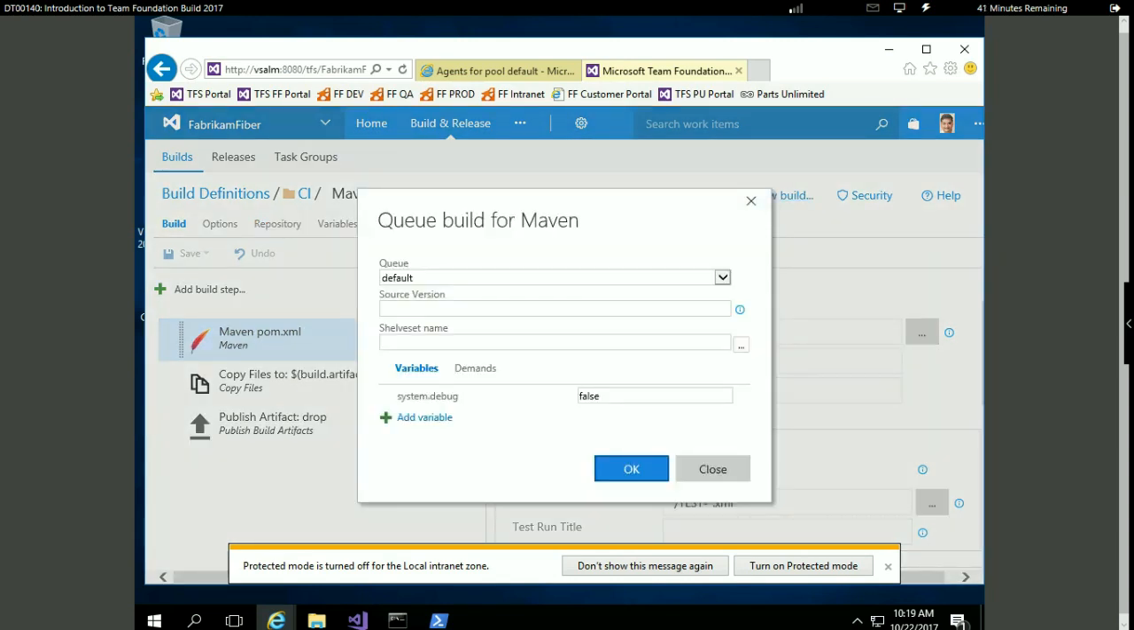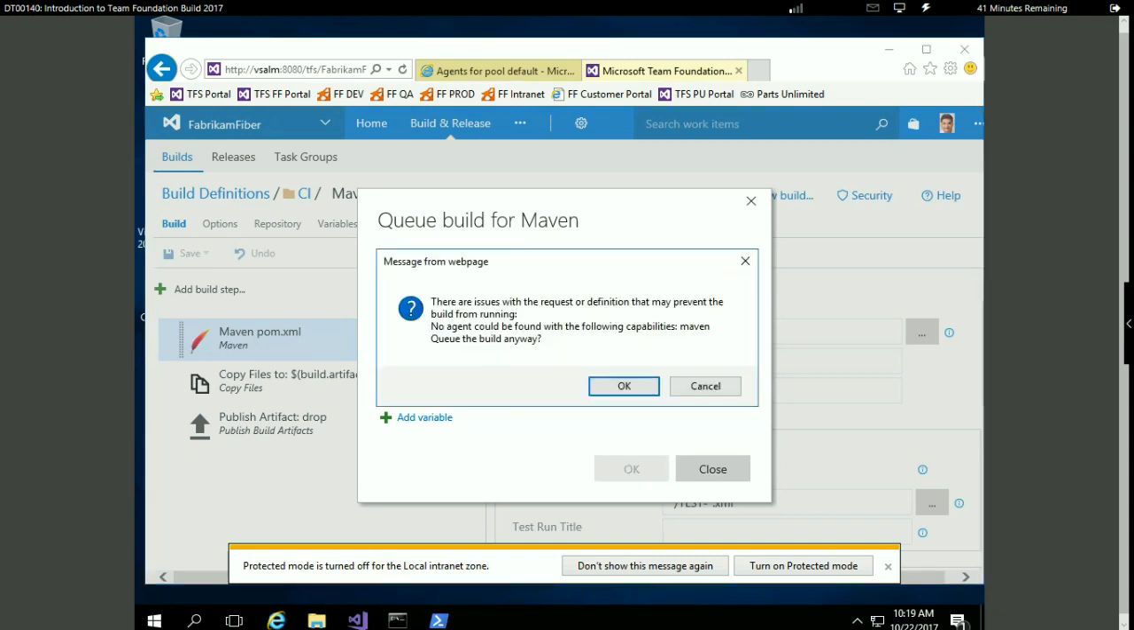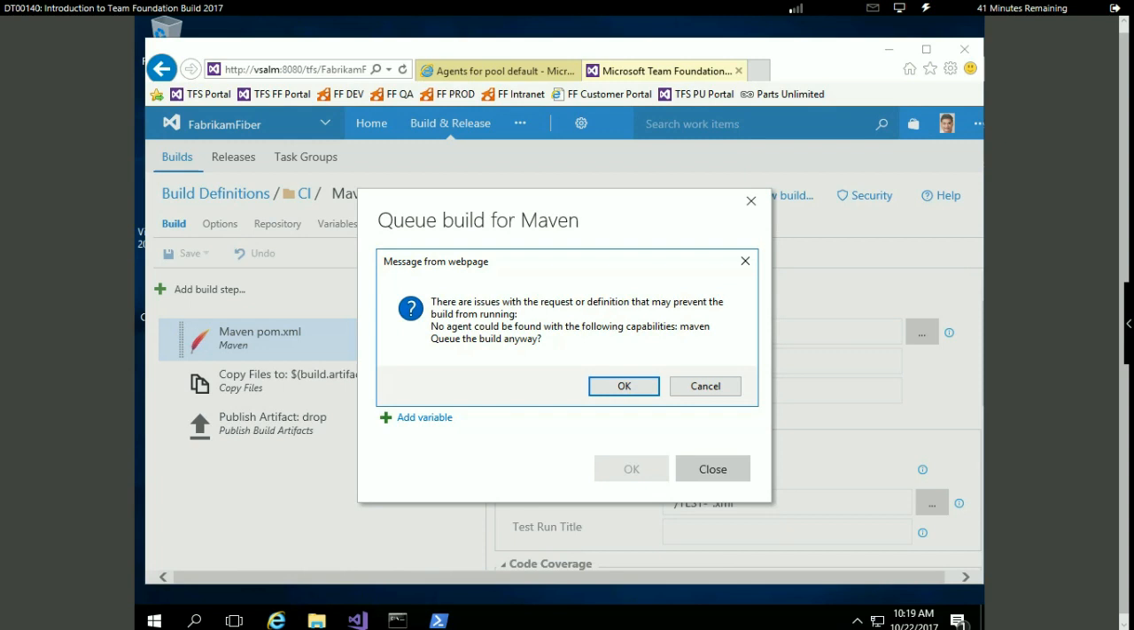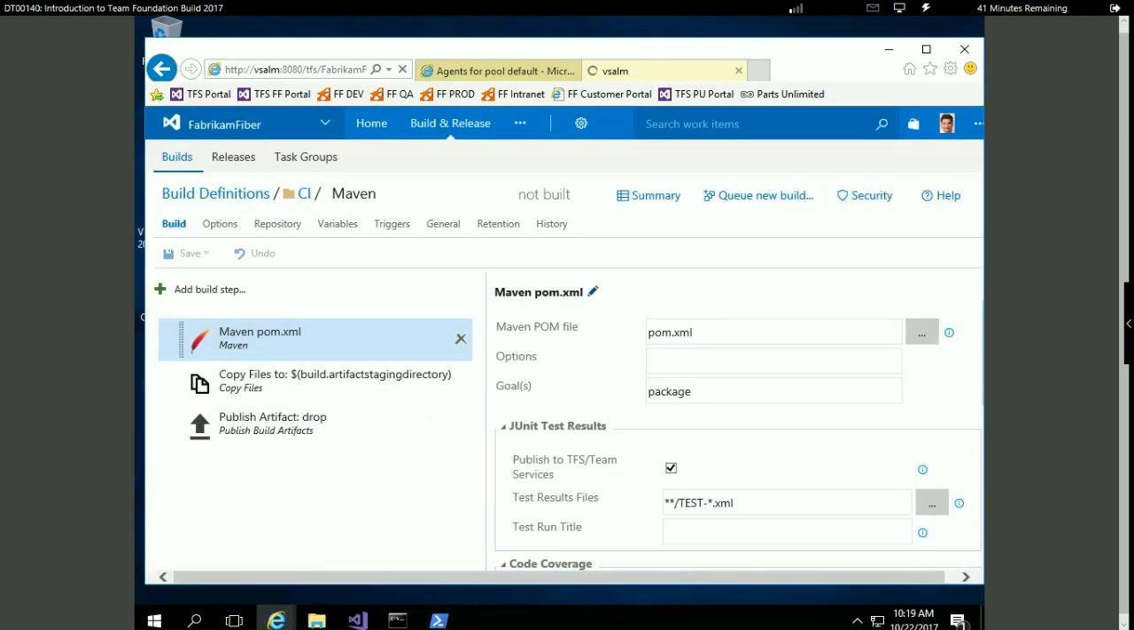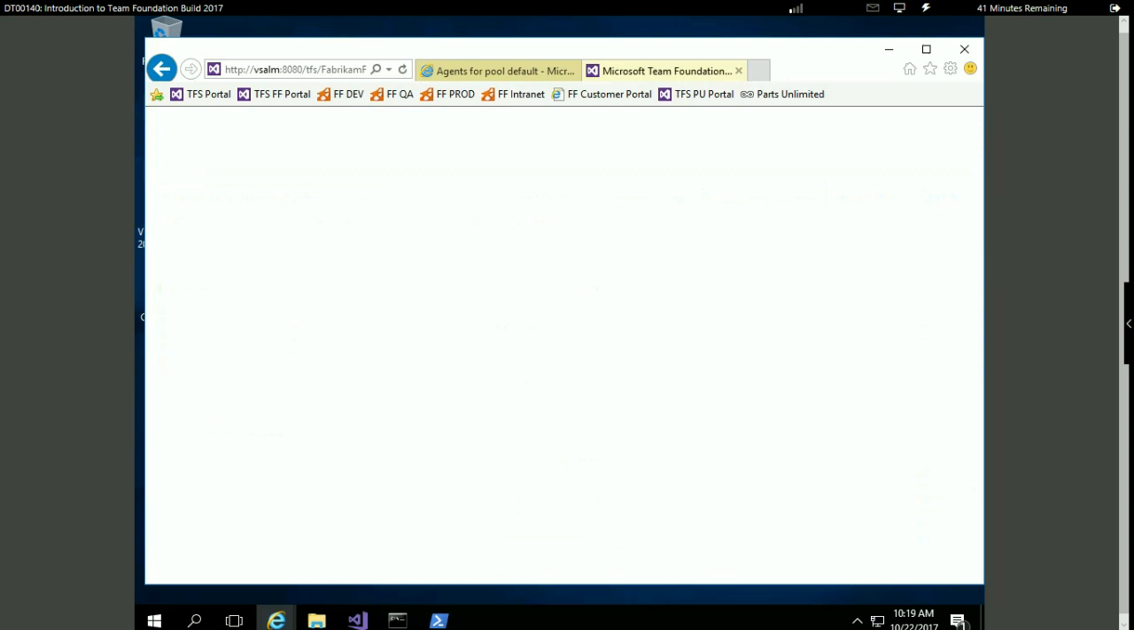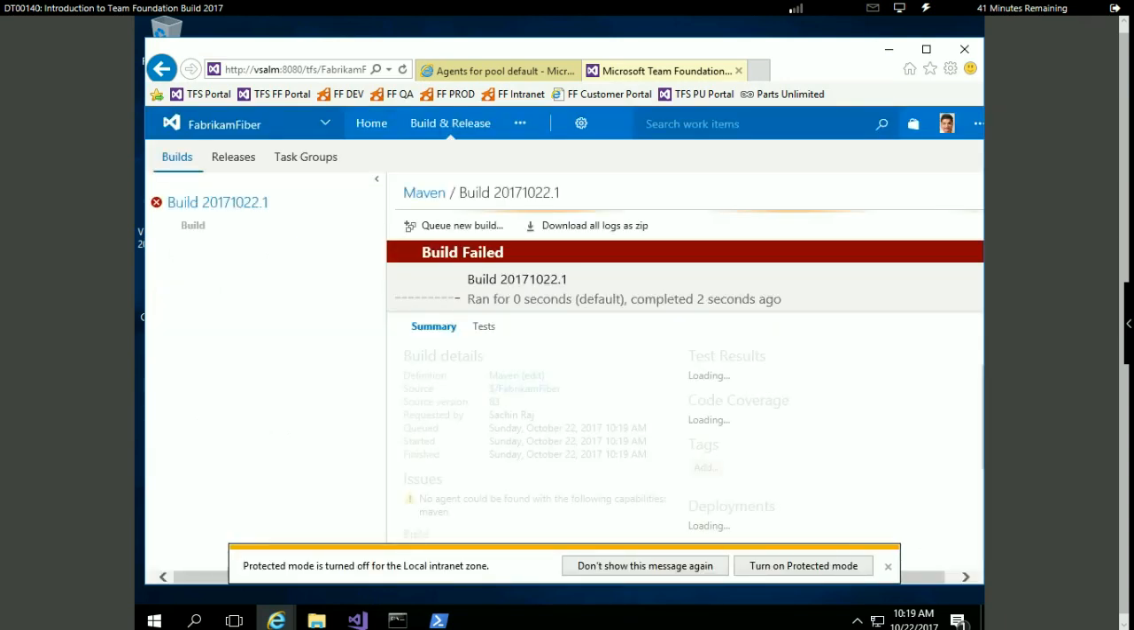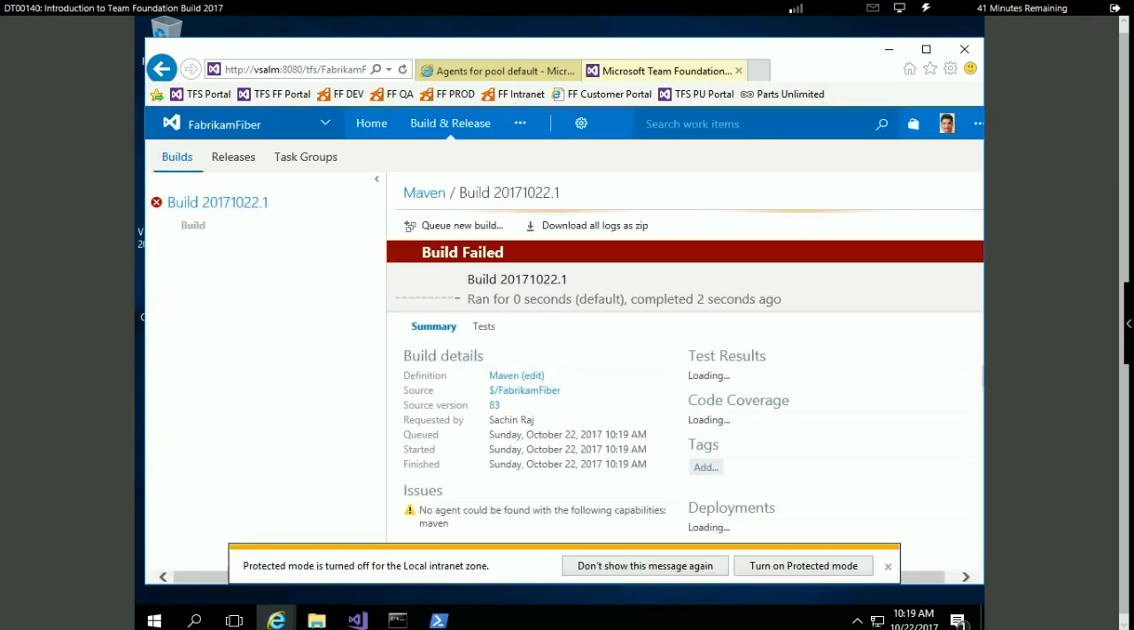I'm using the same queue. If I had multiple queues, I could have asked it to run on that one. So there are issues with the request definition that may prevent the build from running. No agent could be found on the following queue. Okay, it's saying it has some issue because this build definition is not configured properly, as I do not have all the code base attached here.